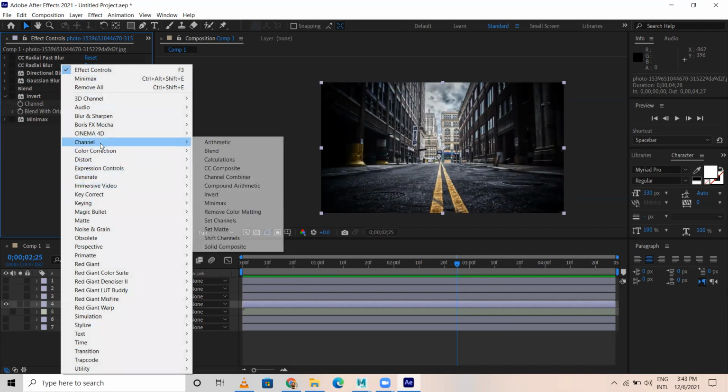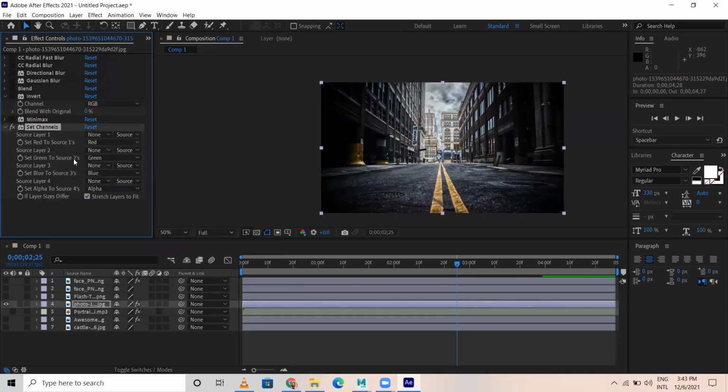Similarly, in channel, remove color matting, set channel. Again, while we work on 3D applications, Maya, when we work on the texturing part, when we are doing final compositing, we can use this, and I'll show you the best of the tools which you can use. Set channel. For example, set only source to red.